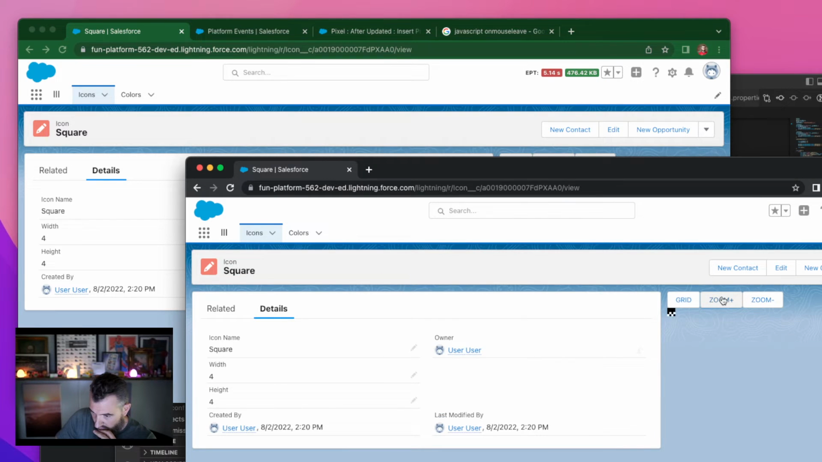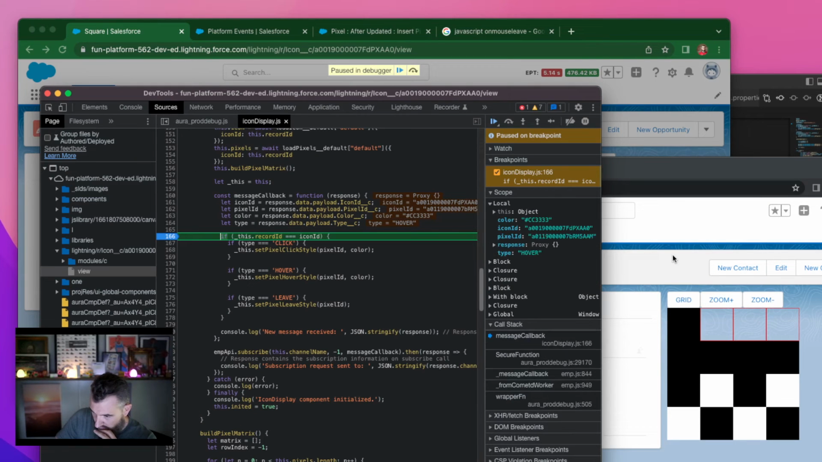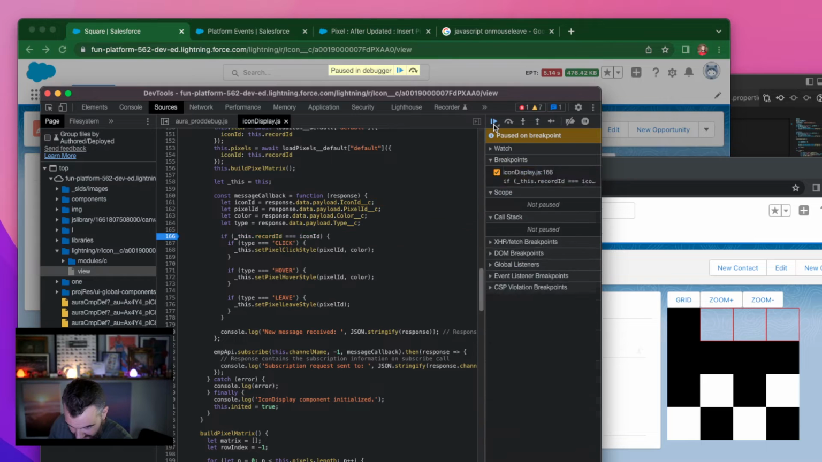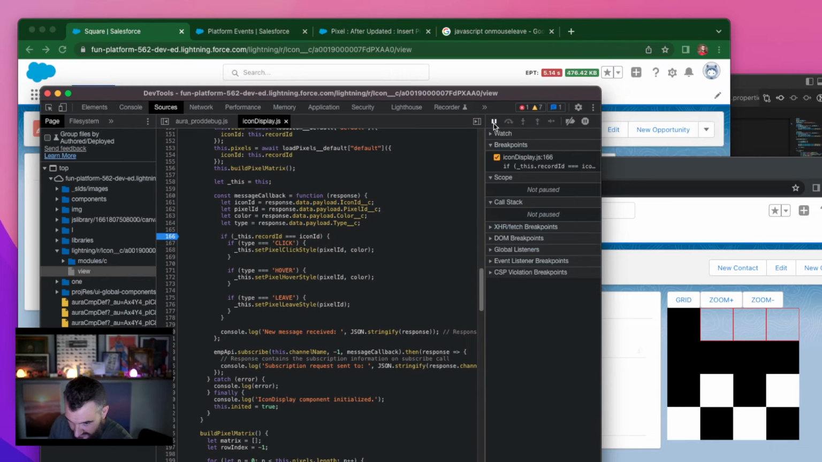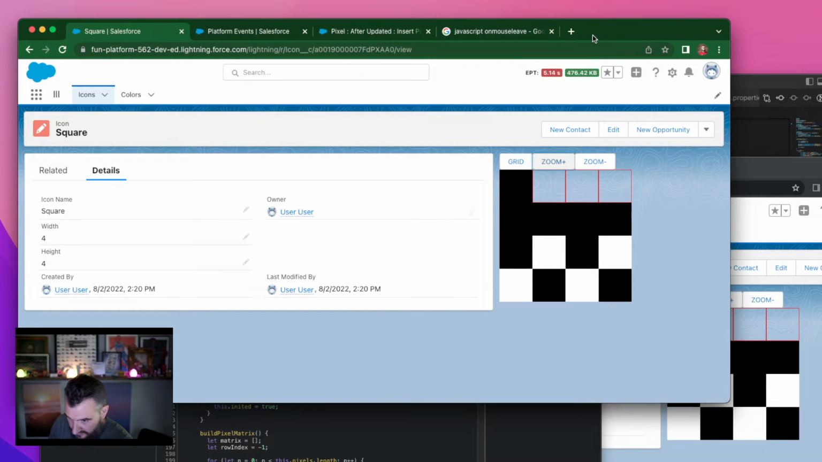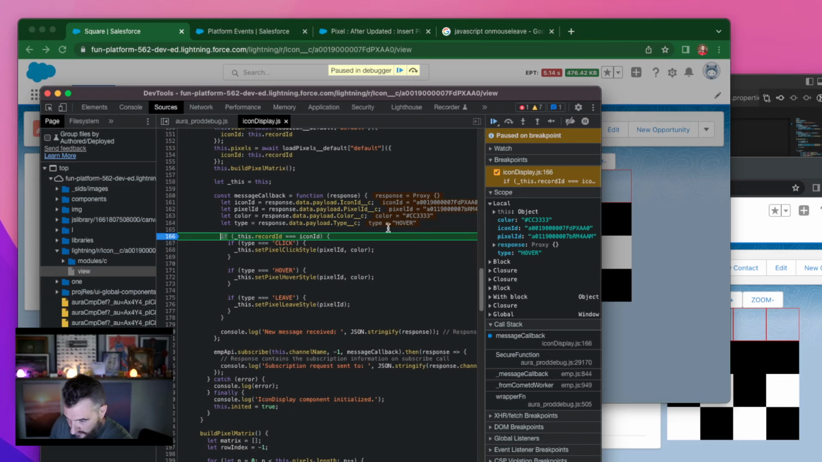And zoom here. Zoom here. Oop! I hovered over something. I don't know where I did it, but I did it. Let's see. We both hovered over something. Okay. I'm gonna do it again. Hover.